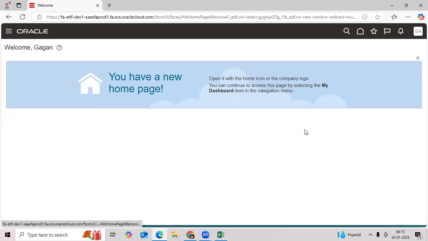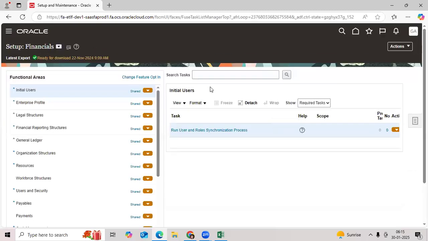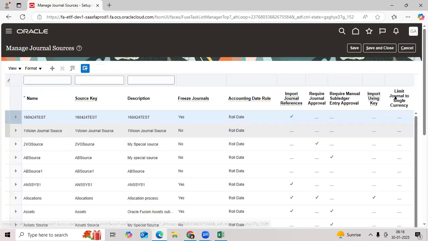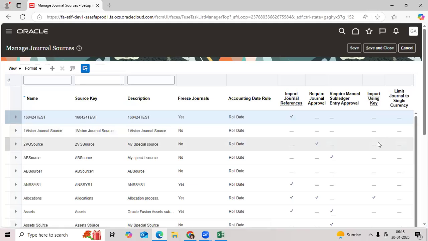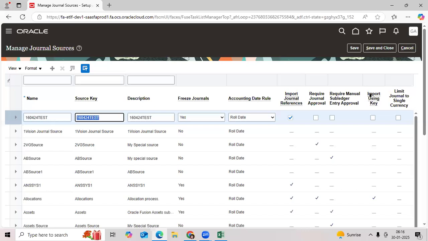Yes, and that is the new functionality provided by Oracle company in Fusion. Journal source wise, you can limit journals for a single currency. That is a new functionality which you can control. Right.